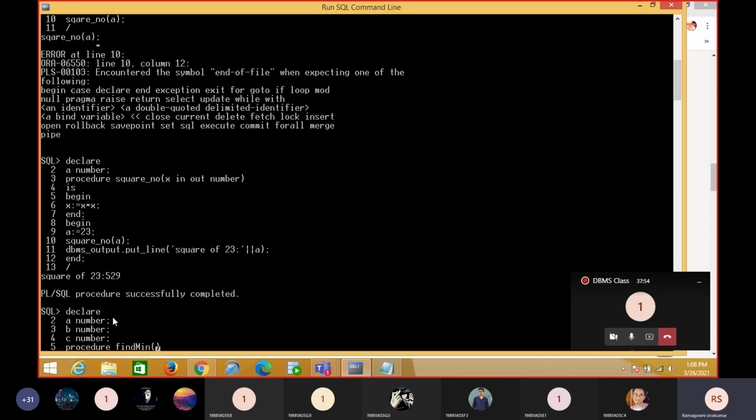Now the two values are input parameters, right? So see x in number type, comma y in number type, comma here we are going to display the output in z. Okay, z out. This is the out parameter, right? Out, that is also number type. Okay, is.